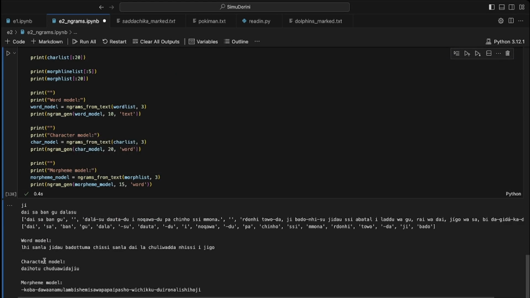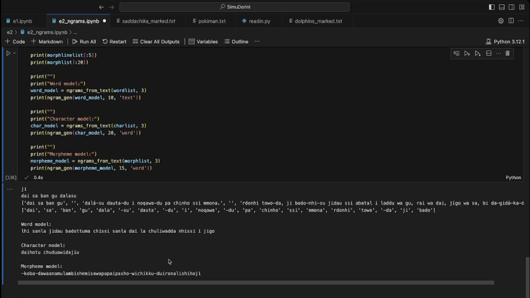Okay, word model. Okay, this is completely parroted. By parroted, I mean like a parrot, copies your words. So this is just totally copied from one of my things here. Yeah. Oh well. Daihoto churawirejo. These could totally be Dolini words.